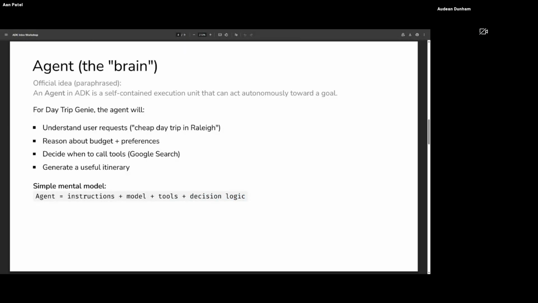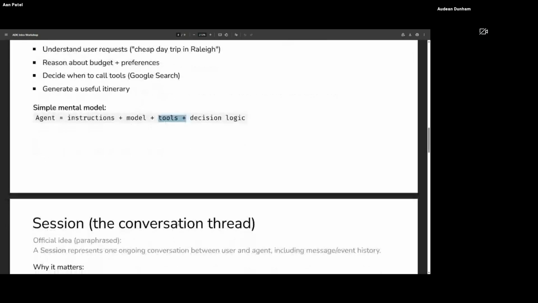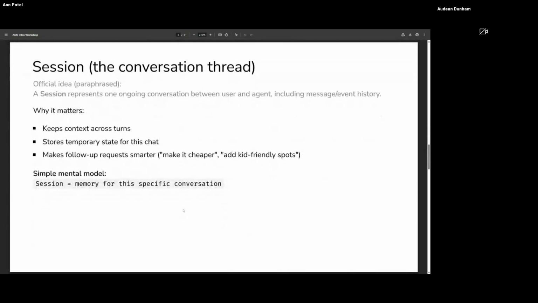Google's ADK offers a lot of different implementations of this agent concept, but we'll be focusing mostly on what's known as an LLM agent, which is just an agent that's a combination of instructions, model, and tools. The next concept is that of the session, and it's pretty much just a message store of sorts. So you need something to store the state of your agent, and the session class represents that.